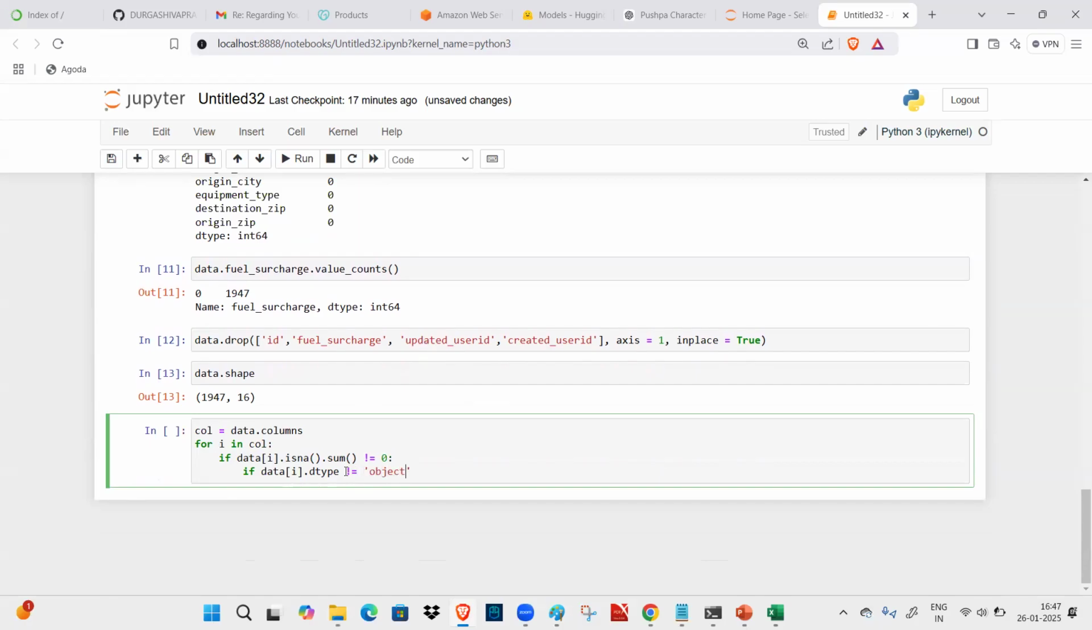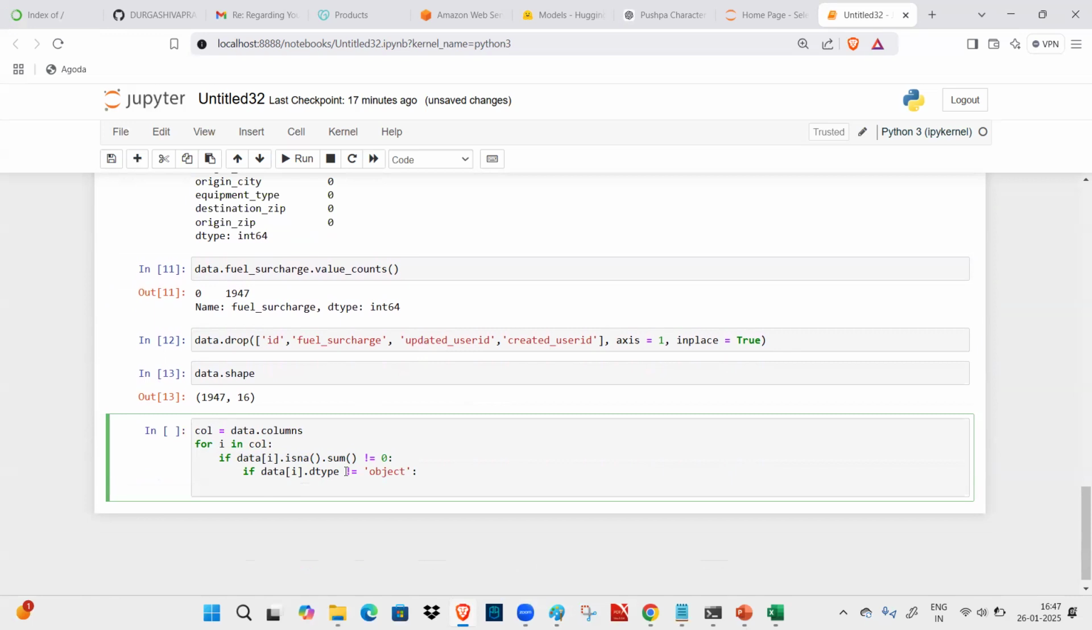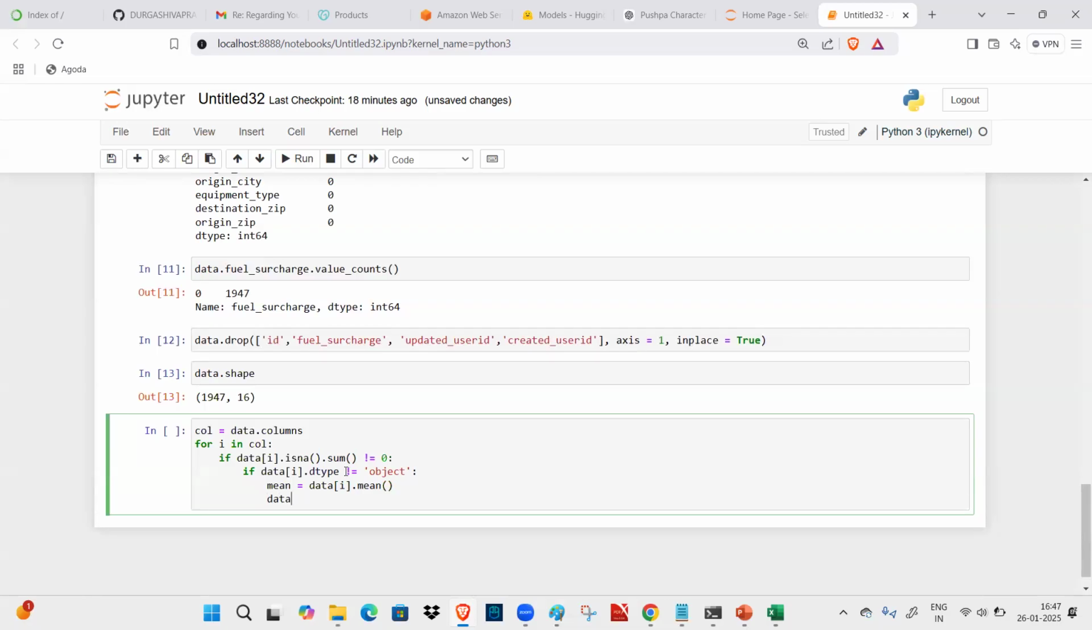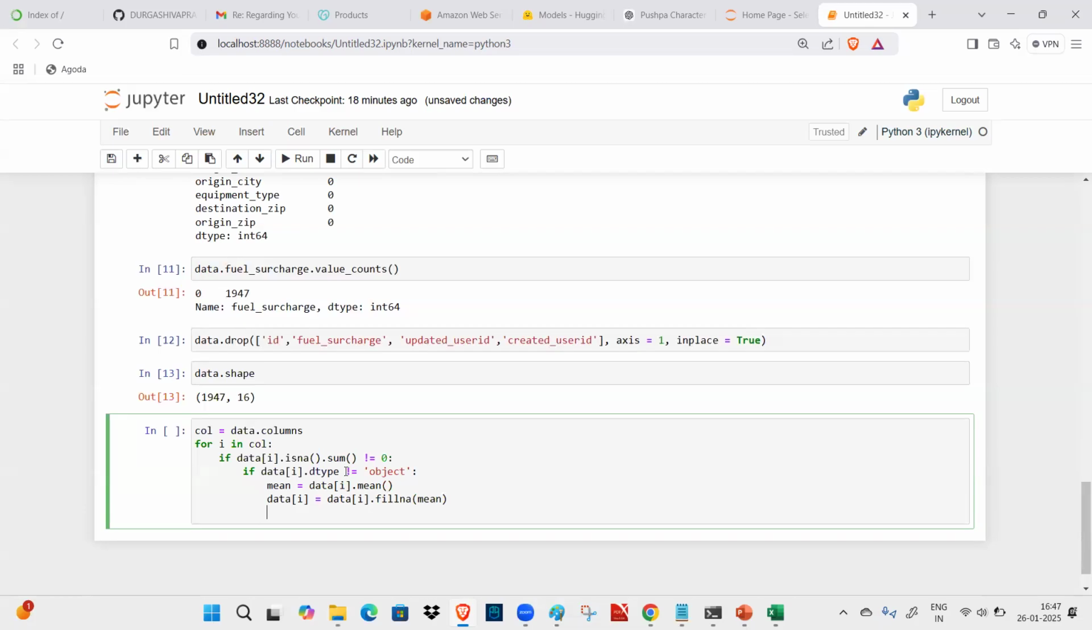If it is not equal to object, then it is an integer or float, so we need to calculate the mean. data[i].mean(). After calculating that, data[i], meaning the particular column, equals data[i].fillna with respect to the mean value. So we are going to fill that with the mean value.